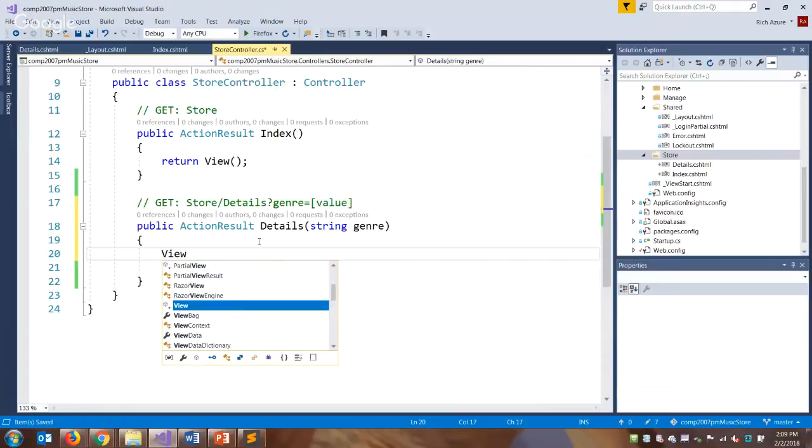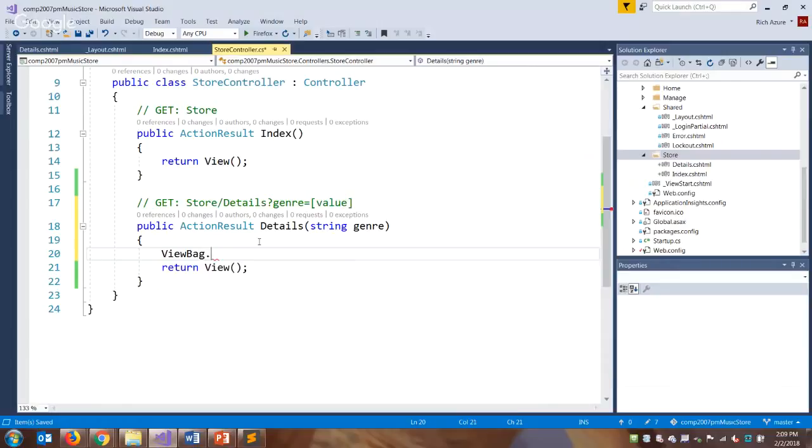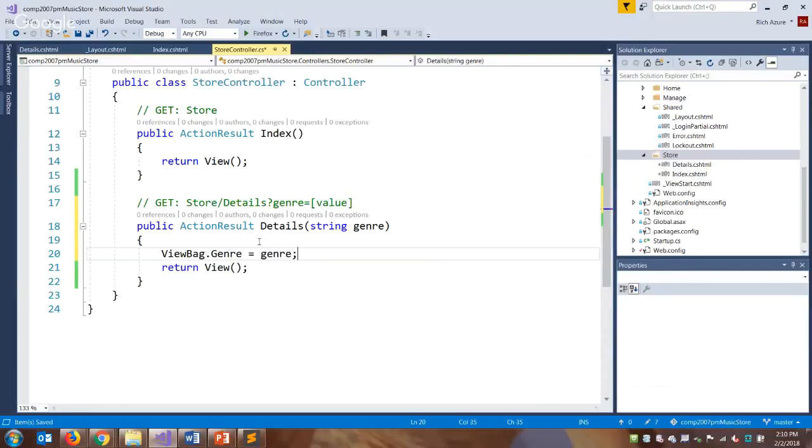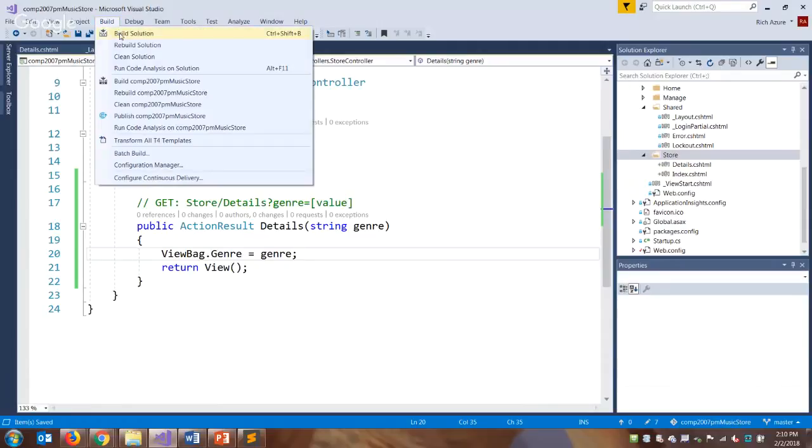So for this, we can use this ViewBag object. This is accessible in both the controllers and the views. So we can set up a property called genre that takes the value from the URL. Whatever gets passed to this method is now available here. So we can save that. We've modified the controller method, so we need to compile before this change takes effect. So let's build.